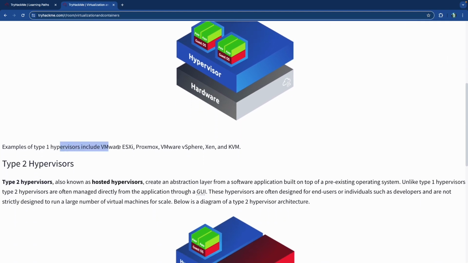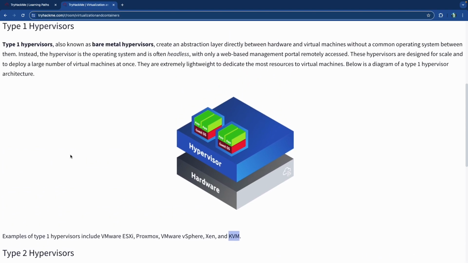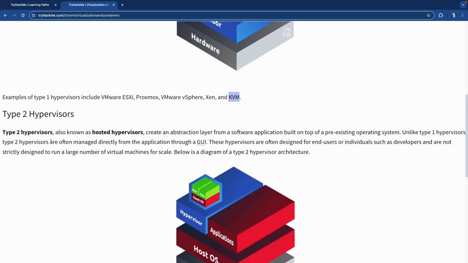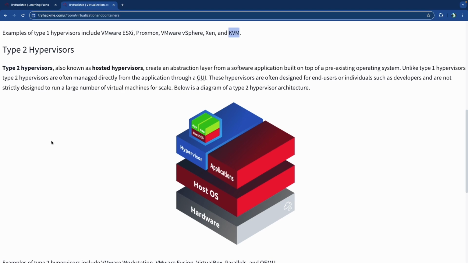So examples include VMware ESXi, Proxmox, VMware vSphere, Xen, KVM, but there's a lot of them. So if you Google type 1 hypervisors, or headless hypervisors, you'll get a lot of different examples of that, and companies that offer them. And a lot of these things are open source, by the way, so you can get open source free versions of this. Obviously, they're not as robust and they don't offer as many features, but they're functional and you can run machines from them.